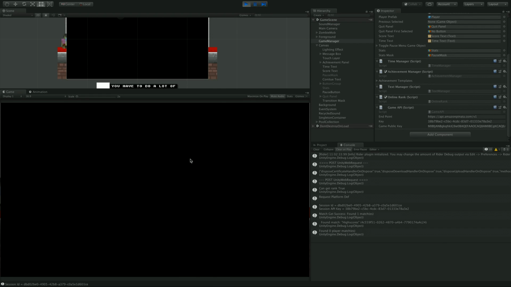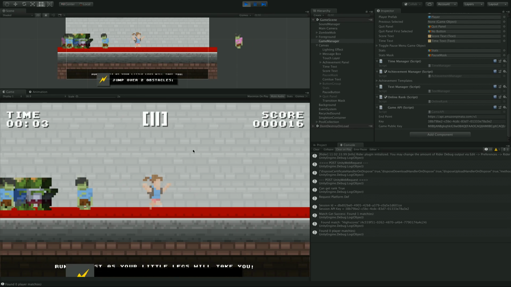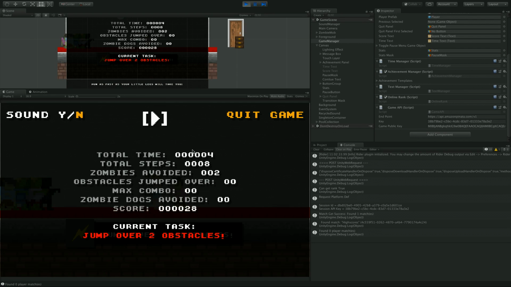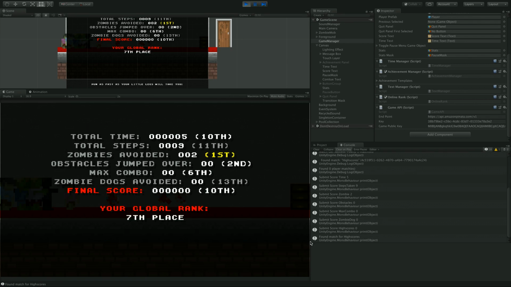Unity just kept crashing and I couldn't do anything. All right, so what I want to do is look here at the stats. We don't get any score submissions or any of that stuff, right? And now if I escape, it says jump over 2 obstacles. I just died. That was the quickest game ever.